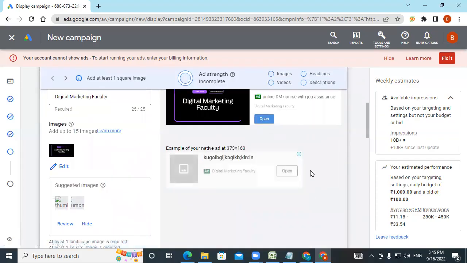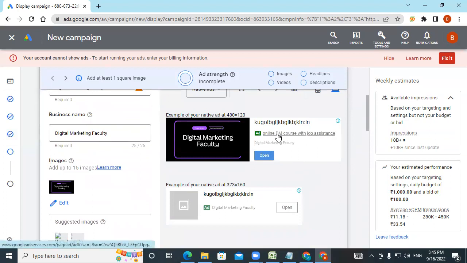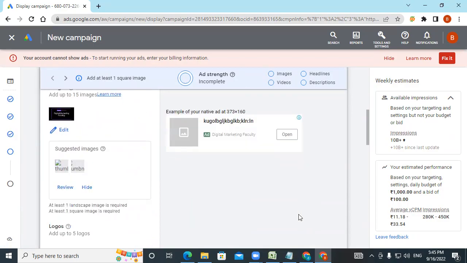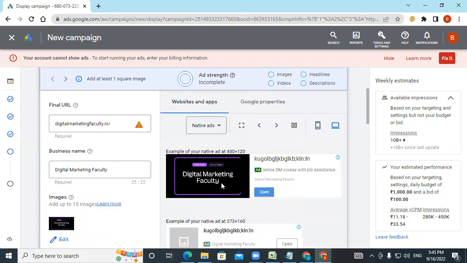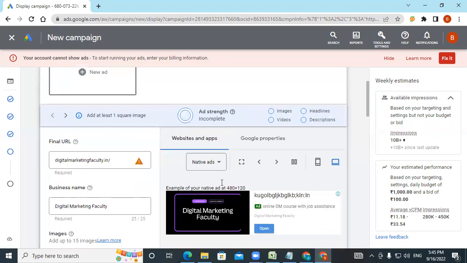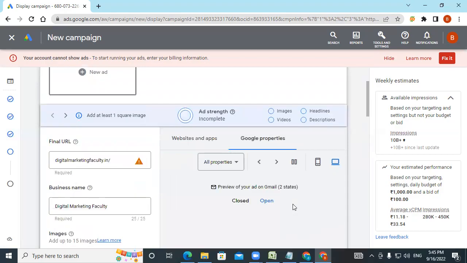Desktop version. Long headline. Name of my business. Image. The image size is not available here. I have added only 1 image. If I add a square image also, it will pick up. So minimum 1 square and 1 rectangle you have to add. And the rest of the sizes, it will automatically prepare. It is on Google properties.